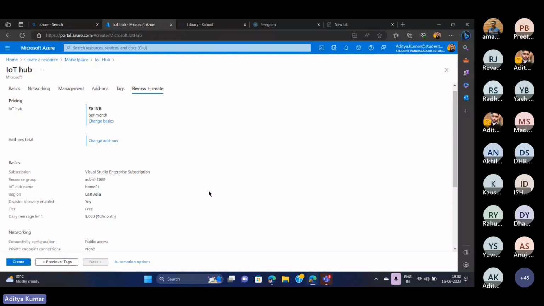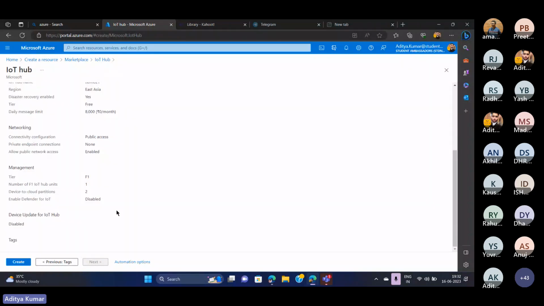Here you can see the IoT Hub is 0 INR. You have to pay nothing. We will be getting 8,000 messages. The name is this and the subscription is this. So let's quickly click on create.